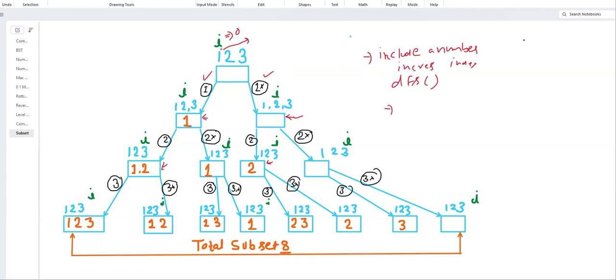Otherwise, if we are at any particular index, we exclude the number, and then again increase the index and call the same function again, one by one. That's what we are doing.